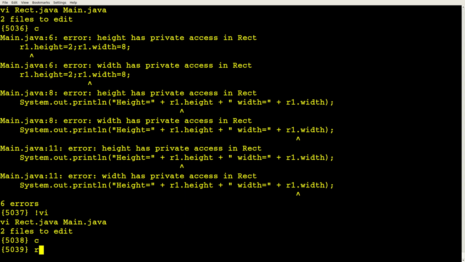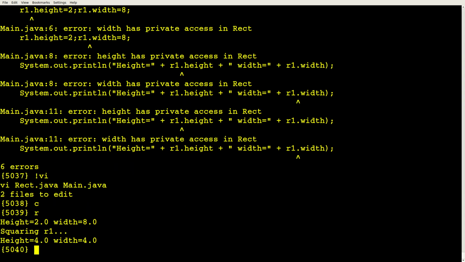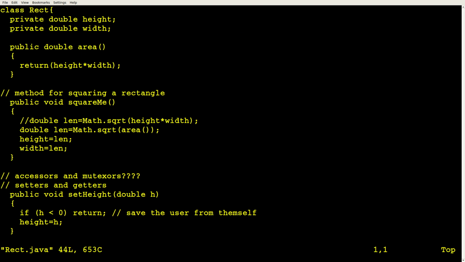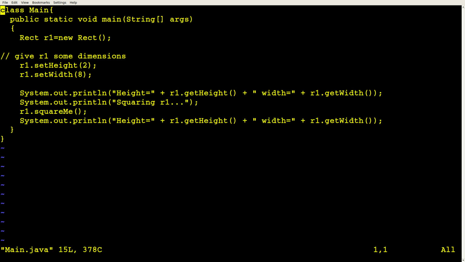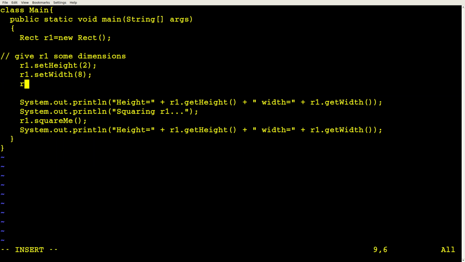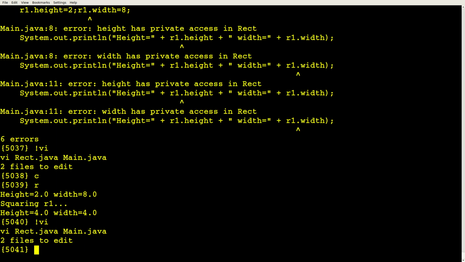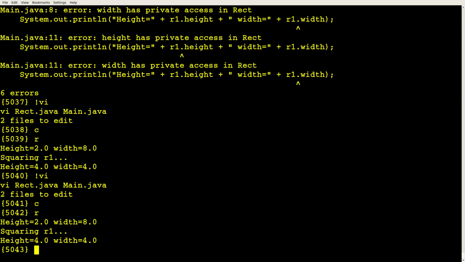Let's see how many syntax errors. No syntax errors, there we go. So the original height was 2 by 8, and then we squared it and it became a 4 by 4. And if I tried to set the width to be a negative number, it'll ignore that because of our if statement, and it just leaves it as 2 by 8.